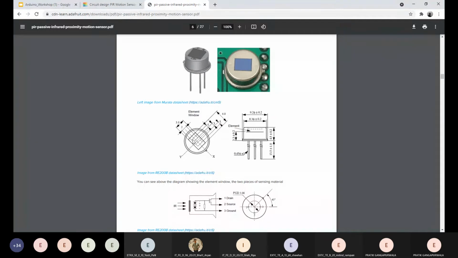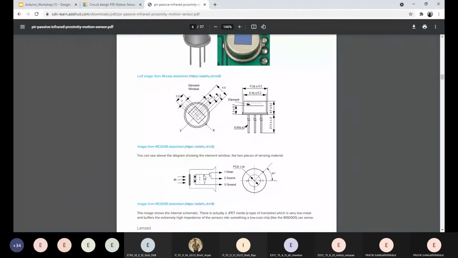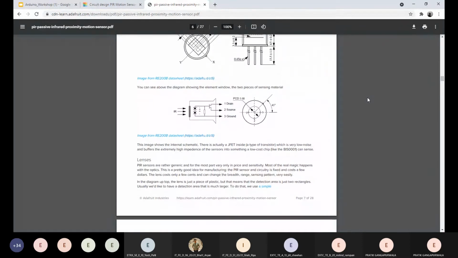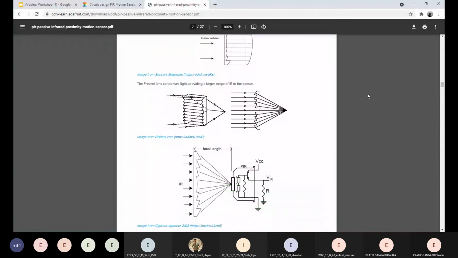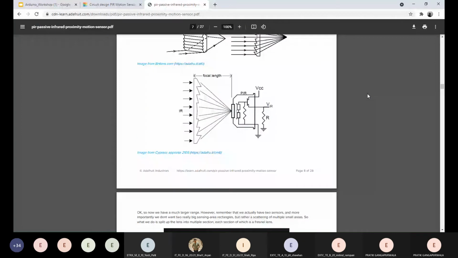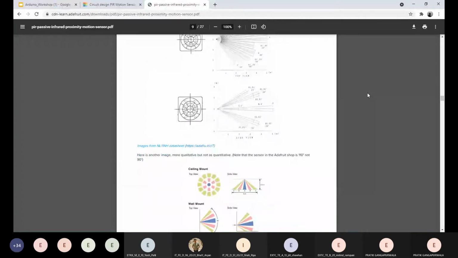So these are its specifications, like the size and everything, how its pins are connected, like the drain, source, and ground. It's a MOSFET type sensor. MOSFET is used, and drain, source, and ground are used here. Then the Fresnel lens thing is also mentioned in this data sheet.